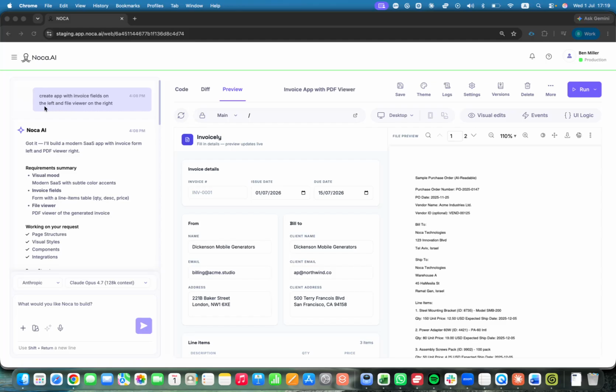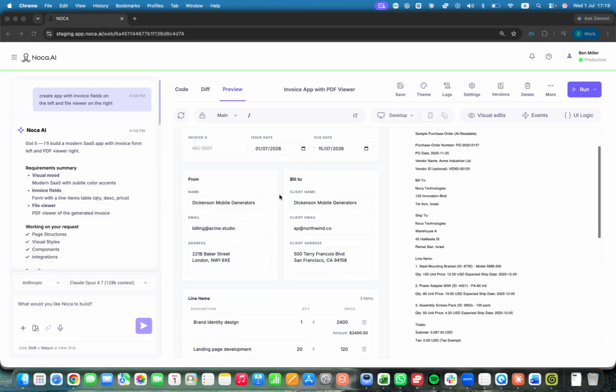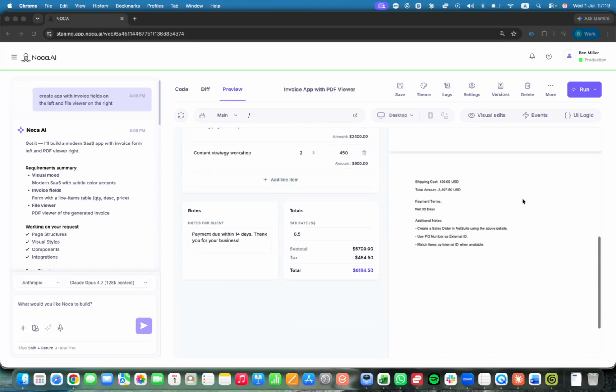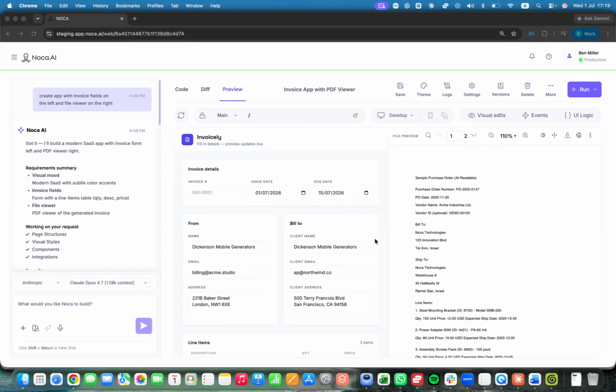In this one, I use a very simple prompt: create app with invoice fields on the left and file viewer on the right. And that's what we got here, an app where on the left-hand side, we have our invoice fields, and those fields are going to come from whatever system we're working with. And on the right, we've got our PDF document, which is being viewed here in the file viewer. So let me show you how we set this up.